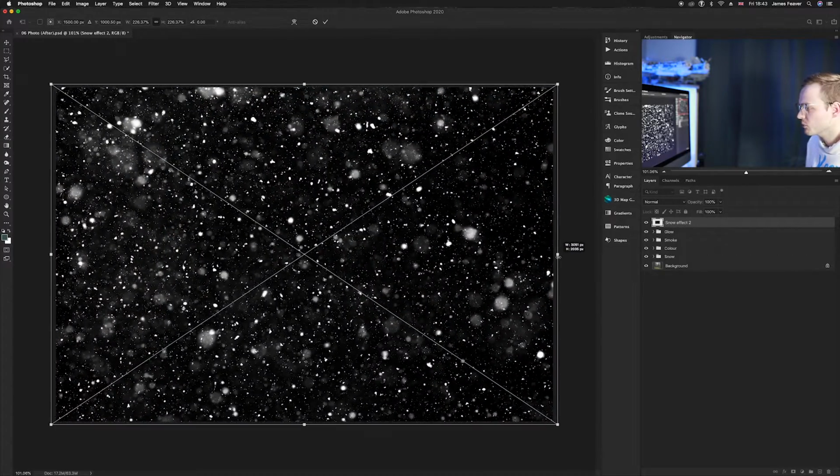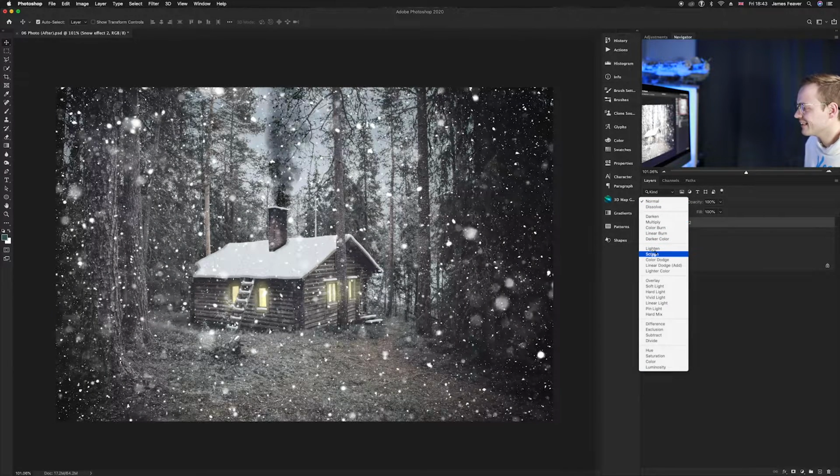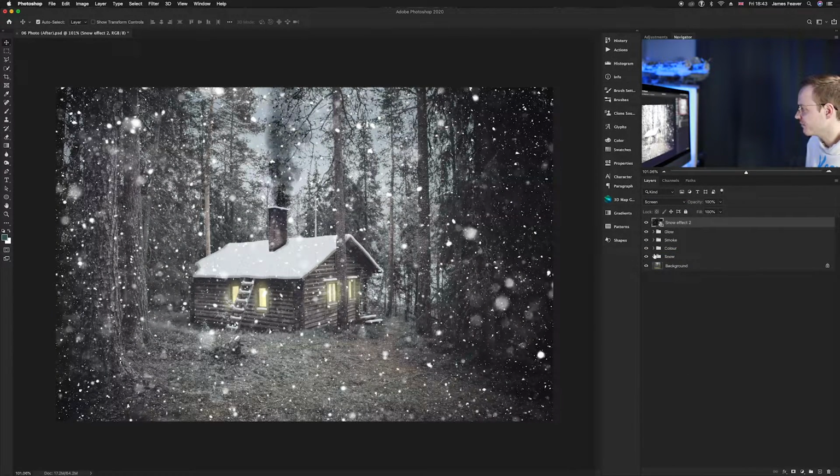Lovely. Right, so once we've done that, we just need to simply change the blending mode to screen. So we're going to go to our blending mode options, and we're just going to drop it down to screen. And as you can see, it's added in the snow there. Lovely. So all we need to do now is just reduce the opacity just ever so slightly. Just reduce it down to the amount that you'd like.